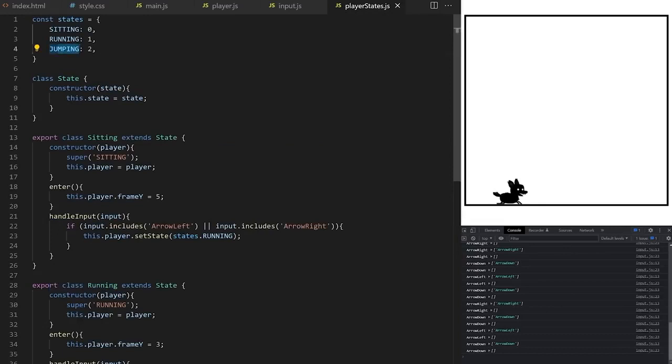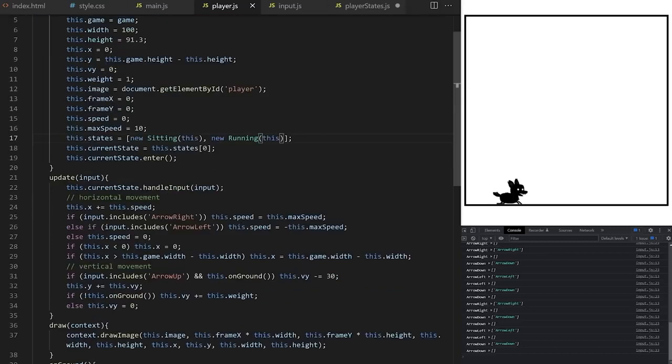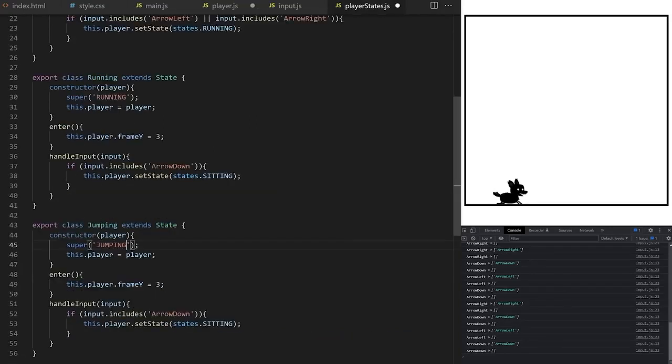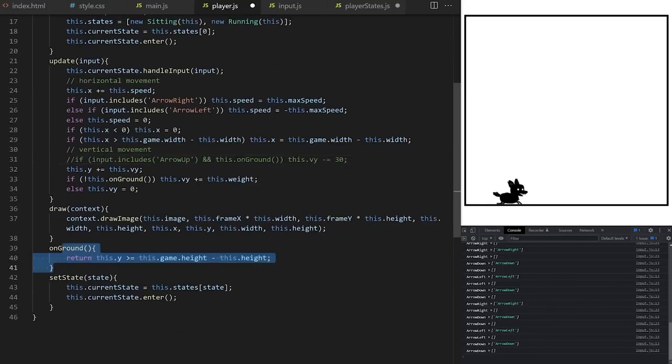Let's add a jumping state. Again, I copy this code block, I rename it to jumping, and I put jump in here. I comment out line 31 inside player.js that we used for jumping before. Let's refactor it. When we enter the jumping state, we set frame Y to 1. If the player is on ground, that method comes from line 39 in player.js.